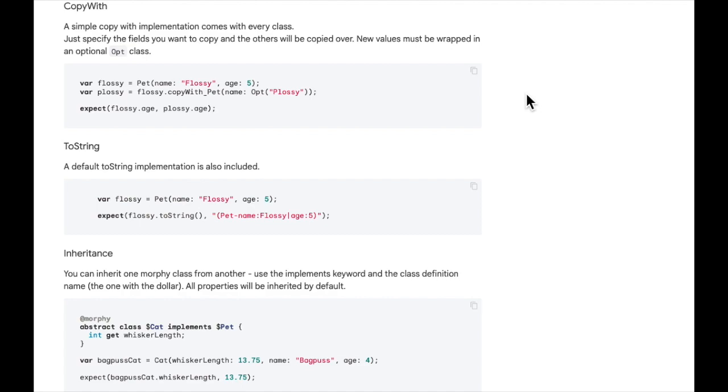And in this final and fourth video on the Morphy package, which is a code generation tool to create concise classes with additional functionality such as copyWith, we'll be discussing the copyWith functionality and how you can use it in a polymorphic way.